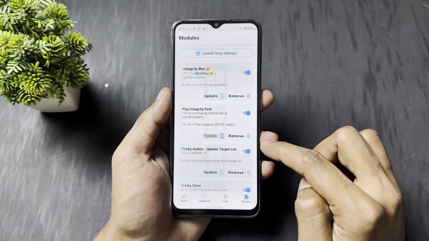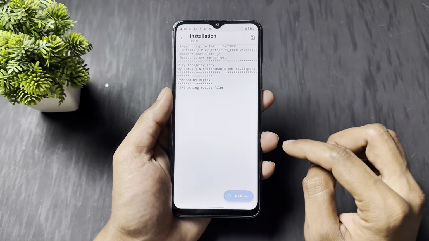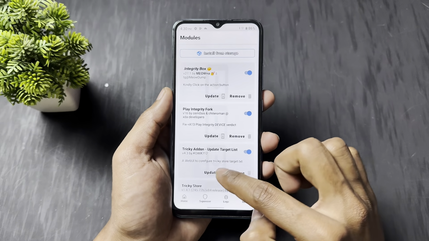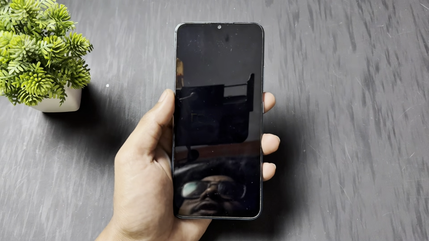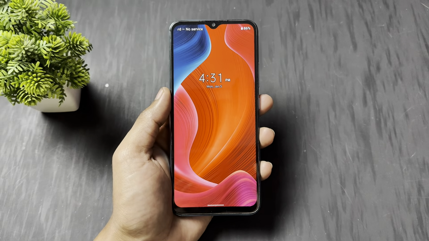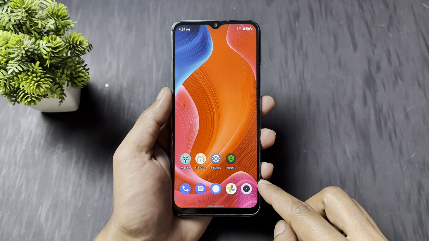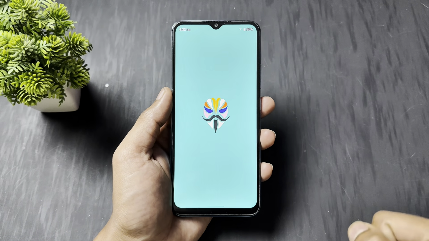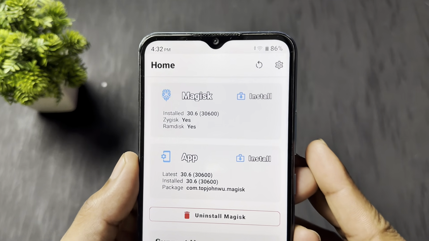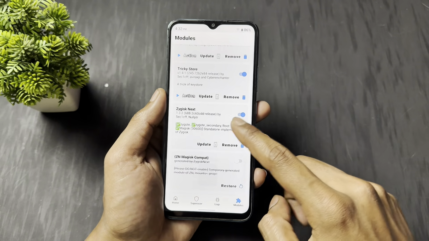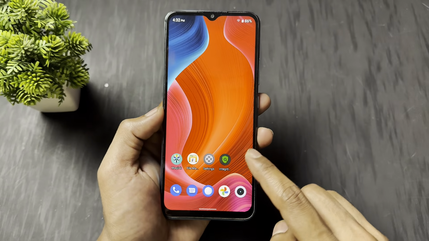Before we move on, if any update comes for any module, then update it. Here all modules are updated. Now click on reboot system. When the reboot is done, unlock your device. Now let's move on to Magisk and go to the module section. Here Zygisk is enabled. All the modules installed successfully, and if you check the Zygisk status, the Zygote is enabled.